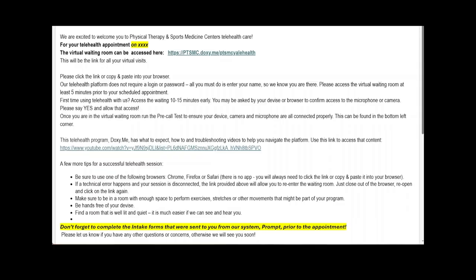On this email, you will find information about your telehealth appointment and time, a link to doxy.me to access the virtual waiting room and your evaluation, information about the waiting room, and tips and troubleshooting for doxy.me. And at the end, a reminder to complete your intake form prior to your evaluation.